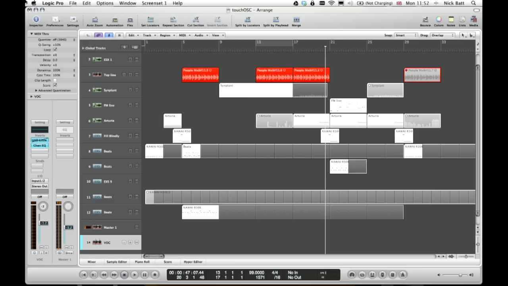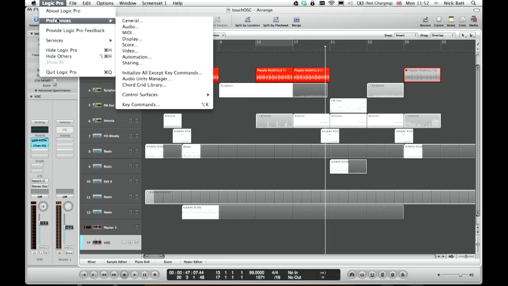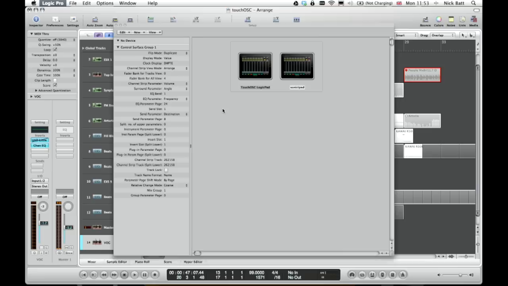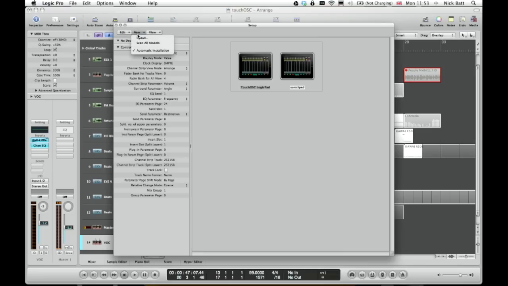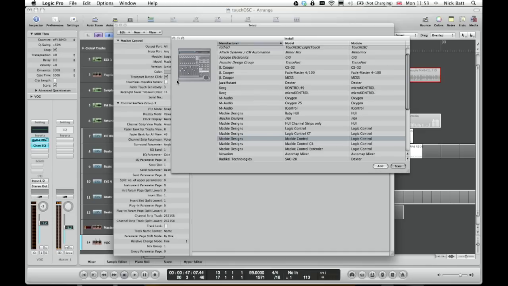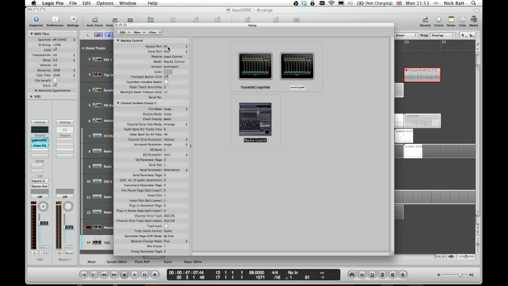So now we go into Logic. So Logic, Preferences, Control Surfaces, Setup. I want a new model, which is going to be a Mackie Designs Mackie Control, Add. Then in the port settings, I want it to be plug one, plug one.